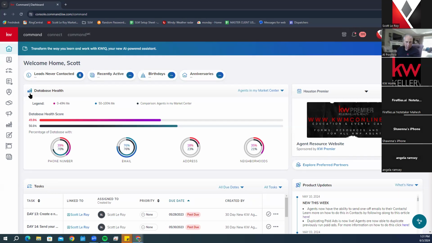All right, so the database health widget, you'll be able to see your database health score. Out of the phone numbers, about 39% of the contacts in our database have a phone number, 76% have an email address, 18% have an address and neighborhoods. So it breaks down what information you have actually added to your contacts in your database. Over here on the right-hand side, you'll see the agent resources page.